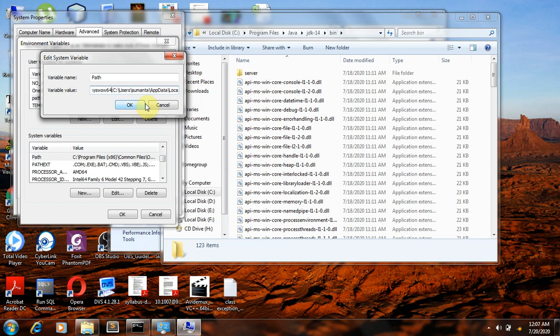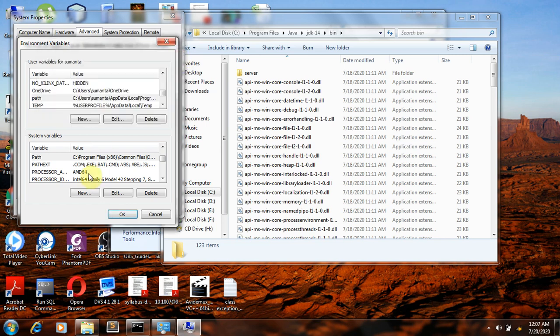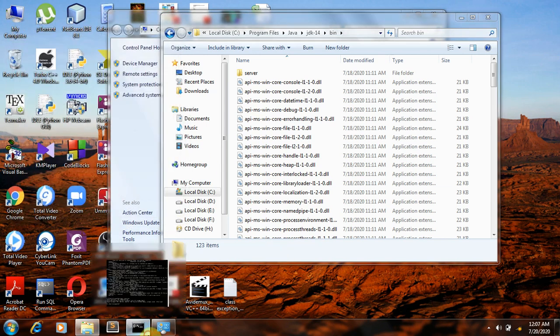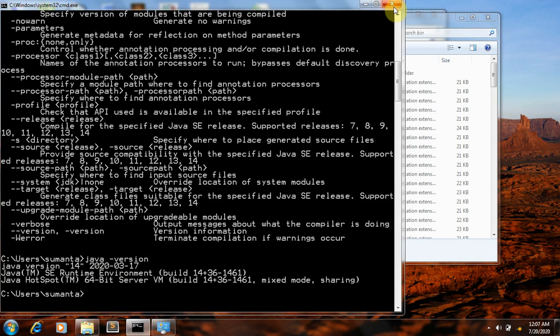So here also you can see that semicolon is there. So if you want to add any other locations, you have to use semicolon. So after writing this path value here in the variable value, you have to press OK. But I am not pressing OK because it is already there. And again you have to press OK, and then OK.